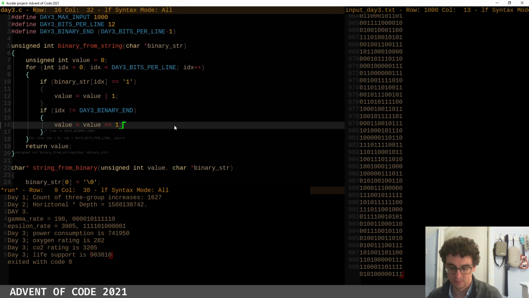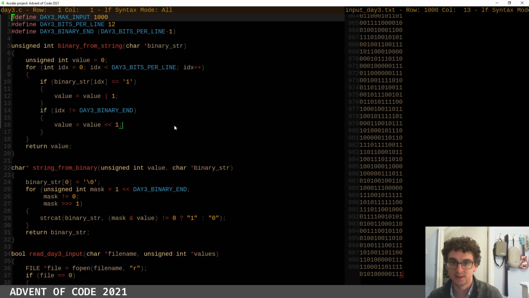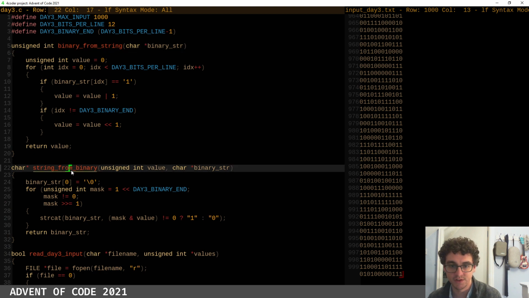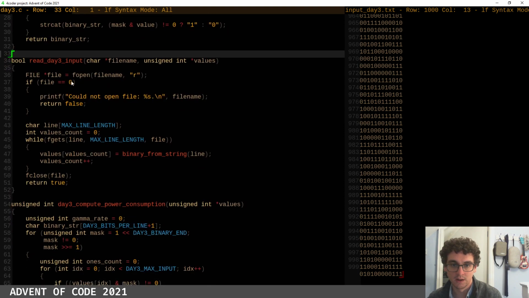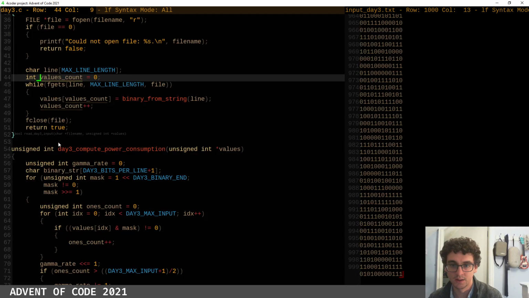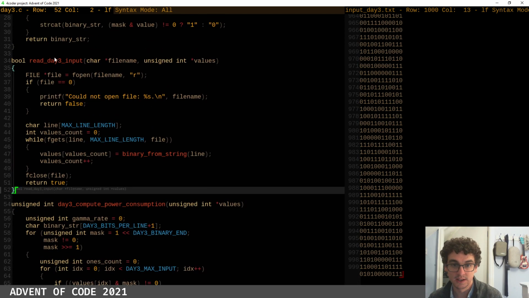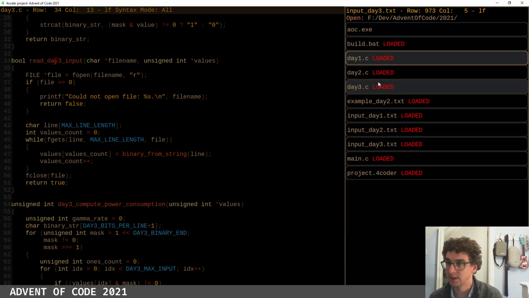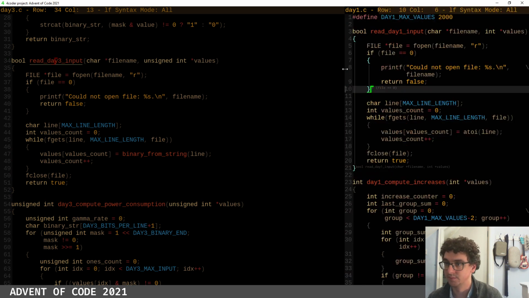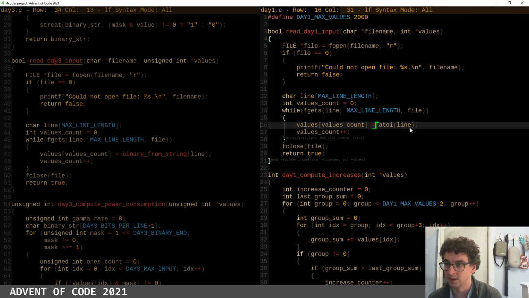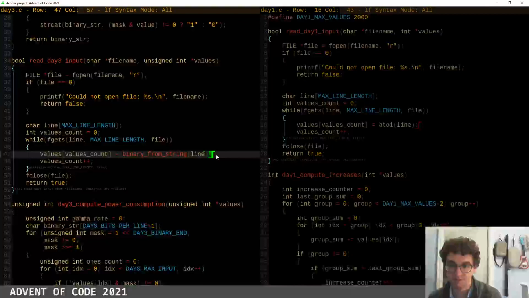Let's look at what I've done here. So we created our 2 helper functions, binary from string and string from binary, to easily convert between them. Our input logic is still pretty similar. And to be honest, our day 3 input and our day 1 input are exactly the same except for this line here where I do atoi, and here I do binary from string.